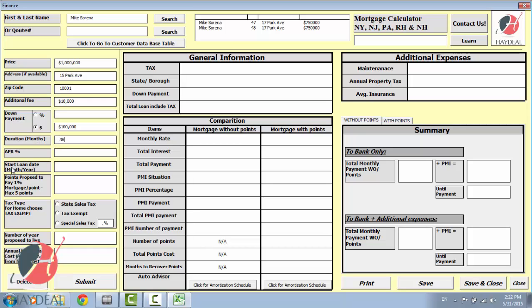For the duration, you see 360 months, and the APR percentage, let's say the market now is 4%. The start loan, let's say, is going to be in October 2015, and for the points proposed to pay, let's say the maximum is 5 points. Let's say you pay 4 points. As usual, it's 1% of the total mortgage, which you can see here after you submit this information.